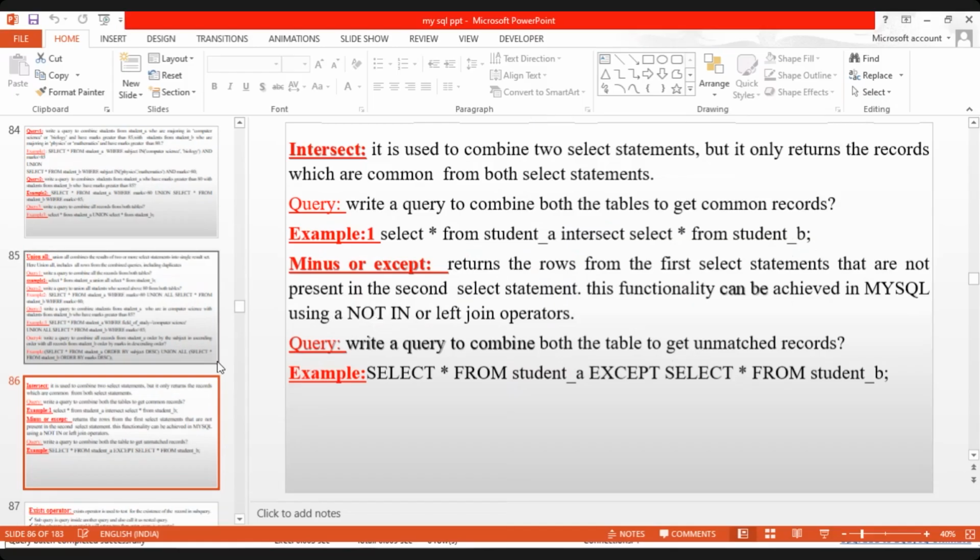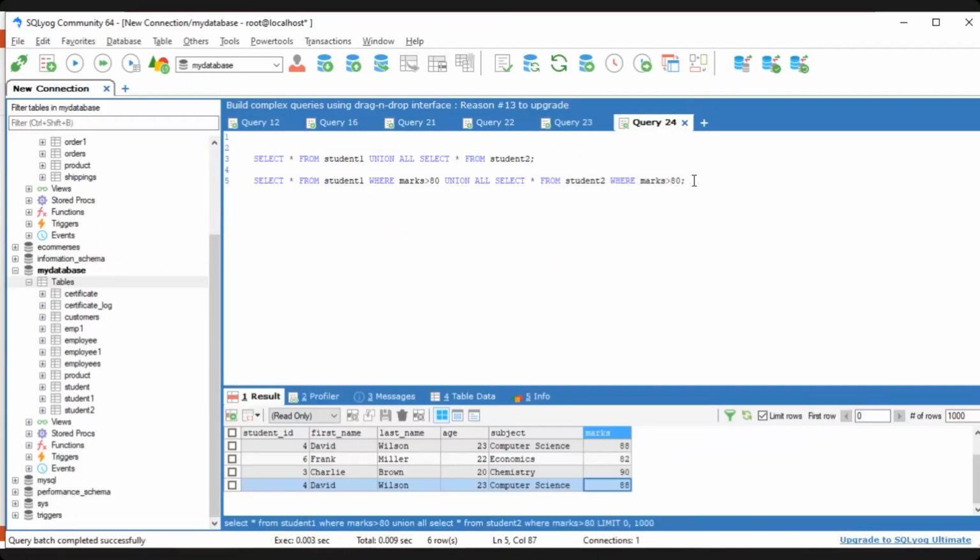You just have to remember that the order and number of the columns must be the same and the data types must be compatible for the set operators. I'm using the intersect operator to retrieve the common records from both tables. Select star from student 1, intersect, select star from student 2.